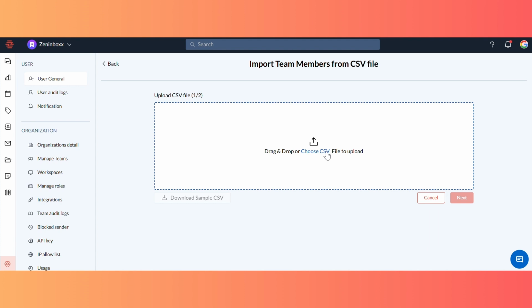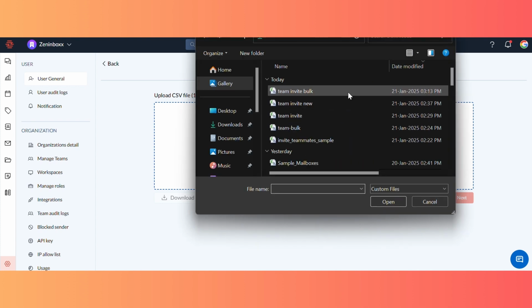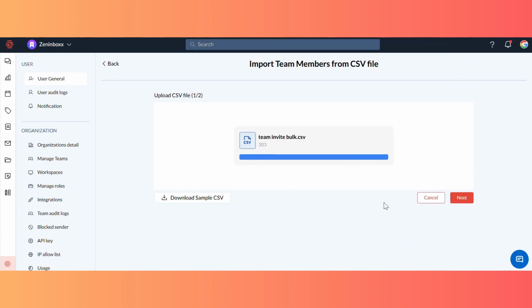Upload a CSV file. A pop-up will appear where you can upload your CSV file. Click Choose CSV to select a file from your system, or drag and drop the file into the designated area. If you don't have a file prepared, download the sample CSV template to format your data correctly.